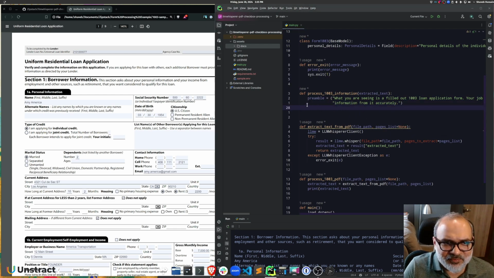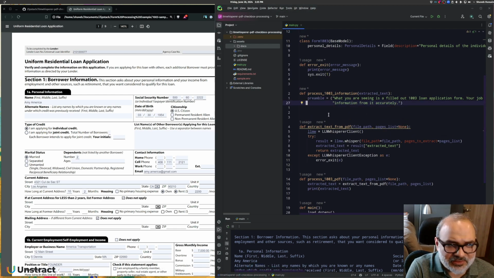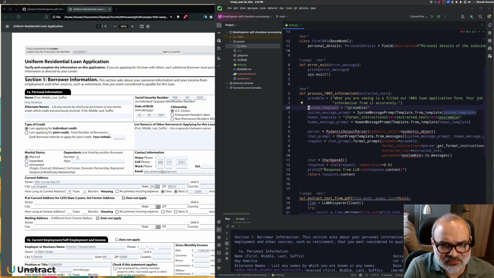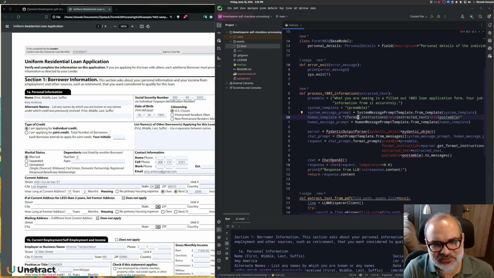Now that we have the preamble, let's go ahead and create the rest of the code. So what we are doing here is creating a system template message from the preamble. Then we are creating a system message prompt from the system template. It's very simple. We only have the preamble there. And then for the human template, this is where we include the text from the other portions of the program.